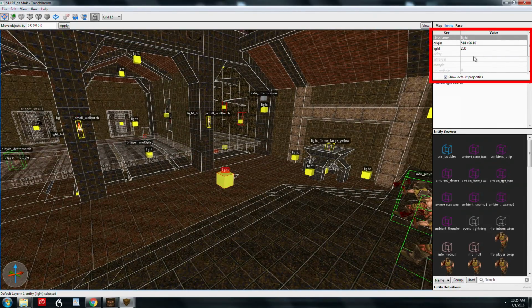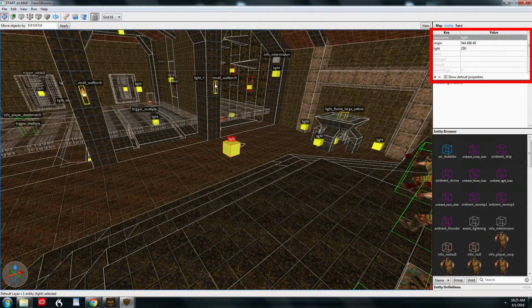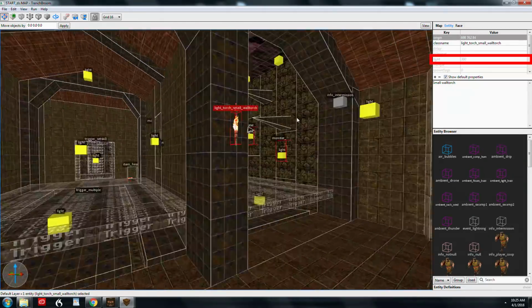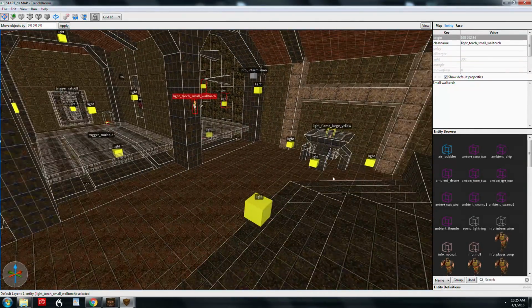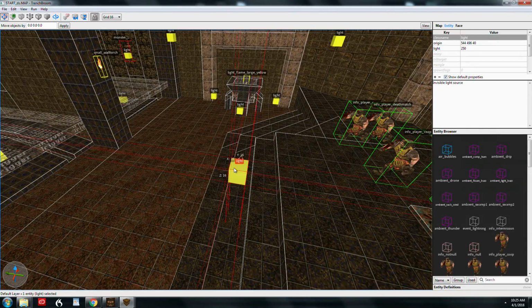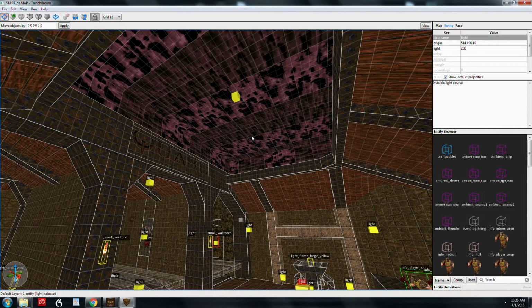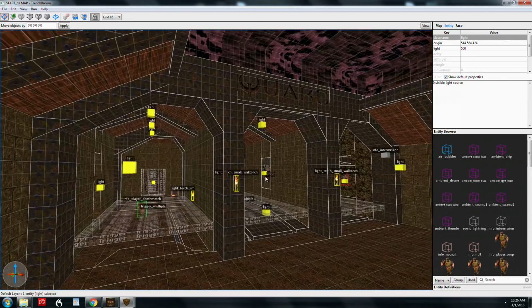If we look over here, this particular light has a light value of 250. The default light value is 300. Let's go to this torch over here. The difference between these two entities is that the torch has a model associated with it, and it also plays a sound effect. This guy is just an invisible light source. I looked around the start map and I couldn't find anything brighter than 500. That doesn't mean it's not here somewhere.